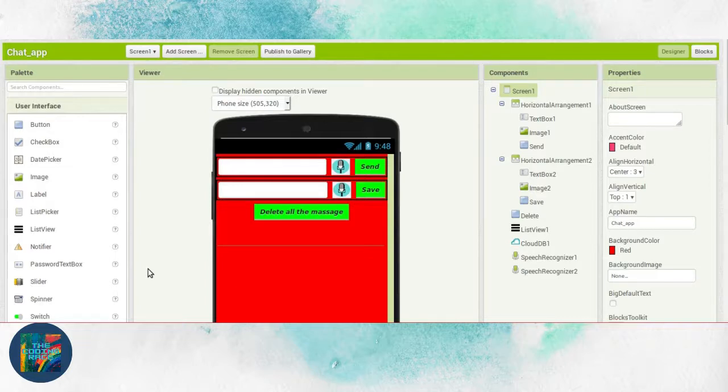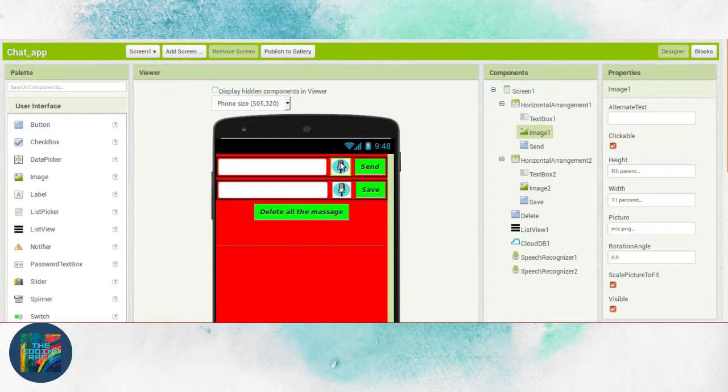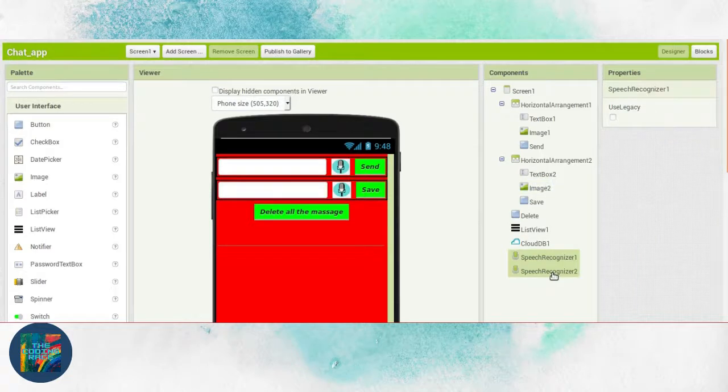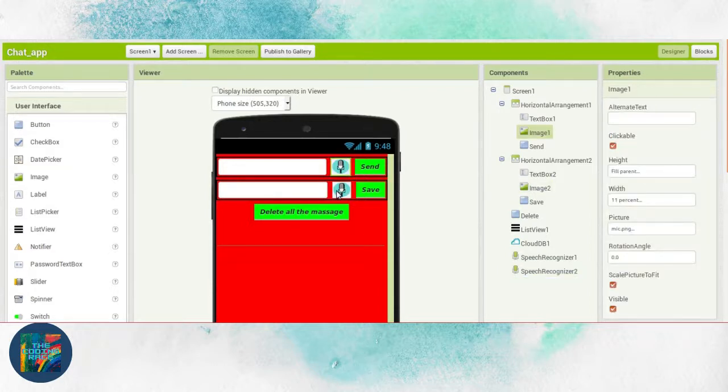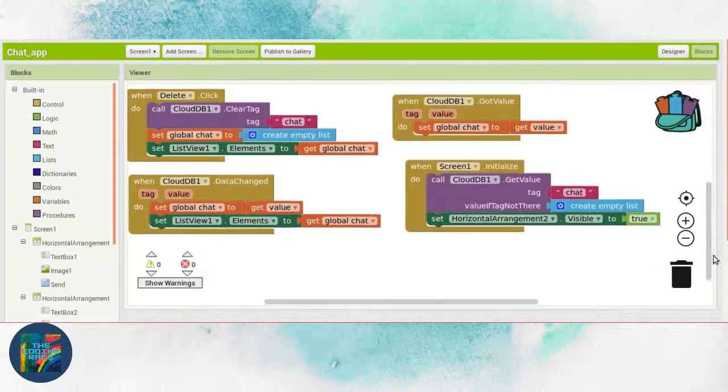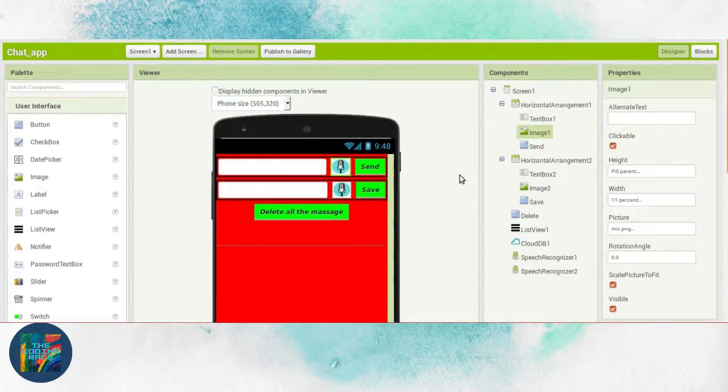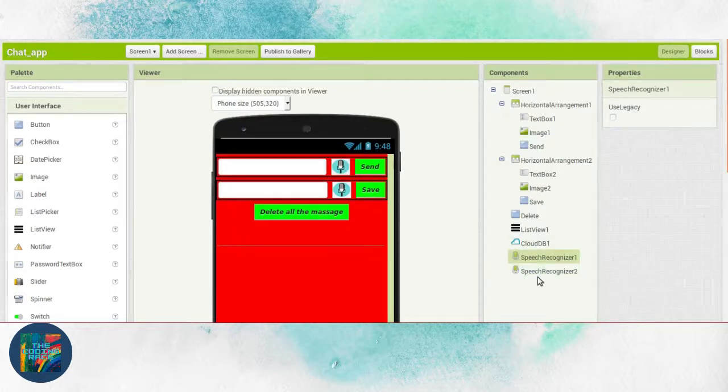In this video we will learn how to set these two buttons, which is the speech recognizer. We have set this to image for the speech recognizer. First we completed our designing in part 1, and we completed the coding for this chatting app in part 2. In this part 3 we are going to code the speech recognizer.